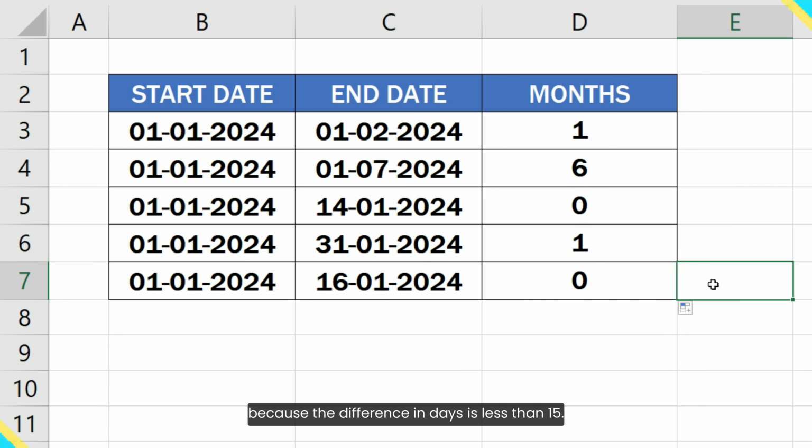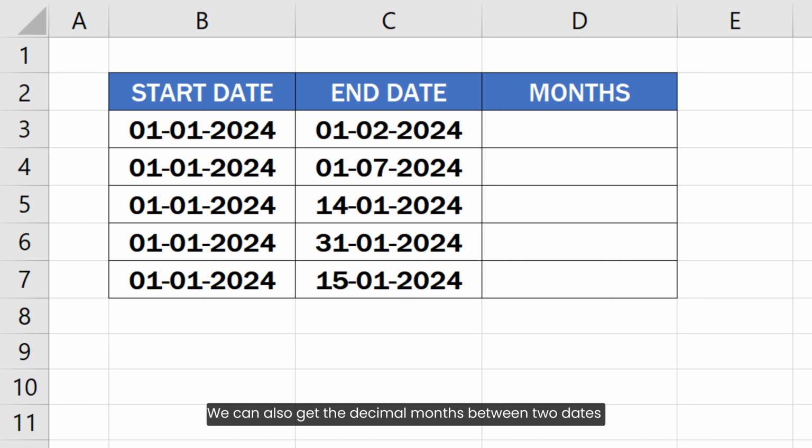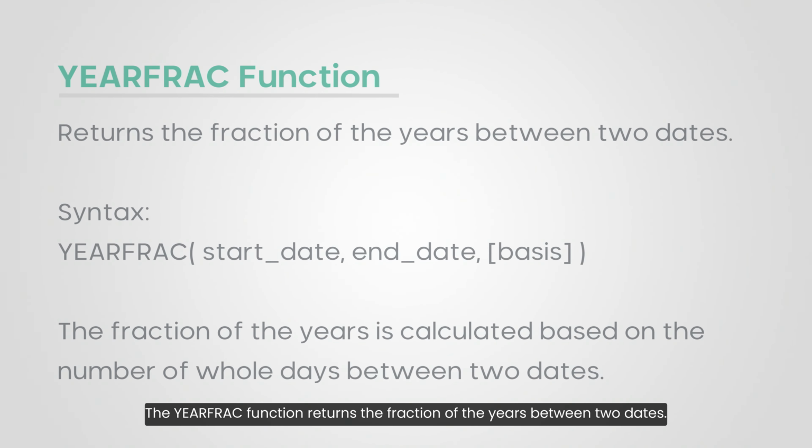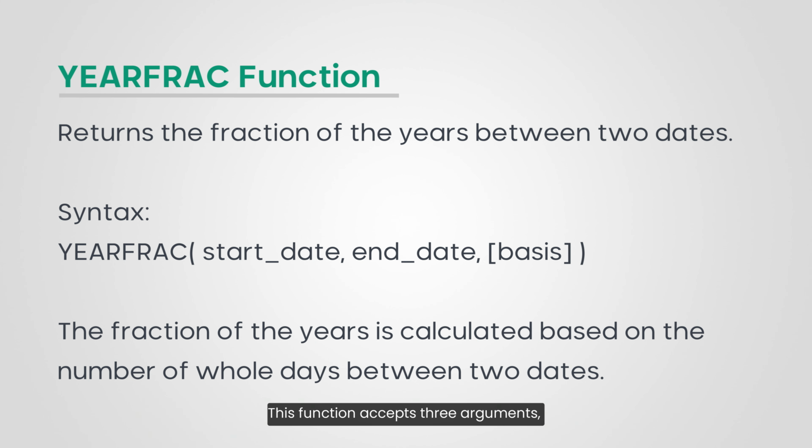We can also get the decimal months between two dates by using the Excel yearFrac function. The yearFrac function returns the fraction of the years between two dates. This function accepts 3 arguments: a start date, an end date, and an optional basis.